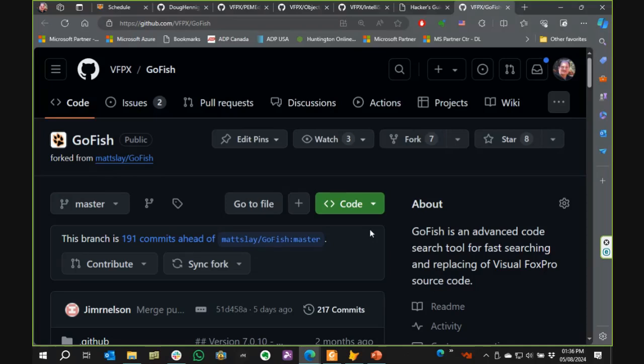And if you're not using it, please take a look at it. It really enhances your IDE and the ability to go in and search source code and even replace stuff in your source code as you go through it. But anyways, that's Go Fish.